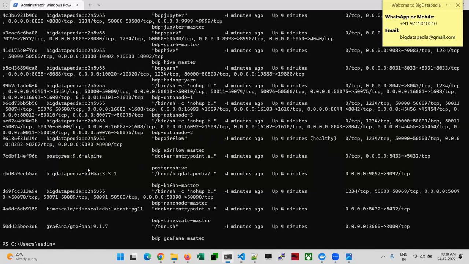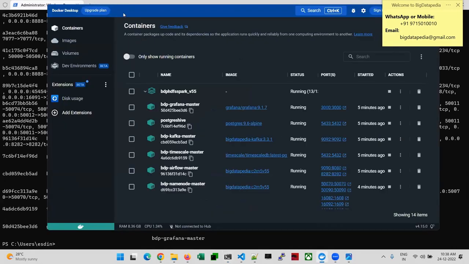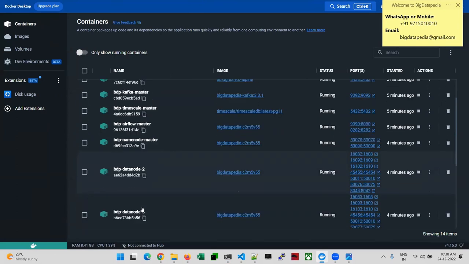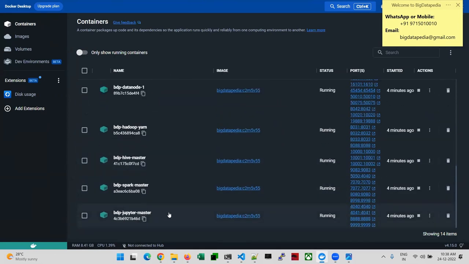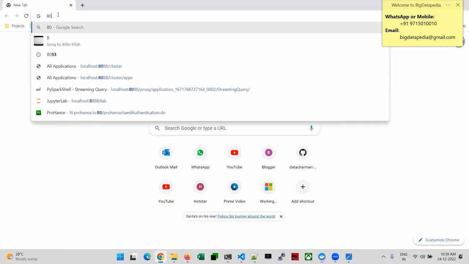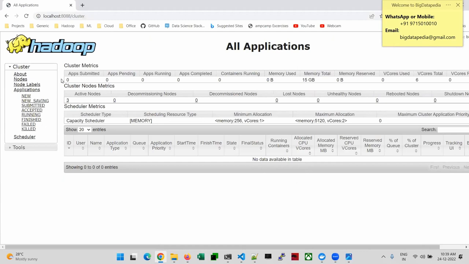So you can see all the containers are running, but this is not the correct view. I can show you here. Here you can see all the containers running. Each of them is a separate container, started and running in the backend as well. This time I'm using only a three-node cluster because multiple containers are going to start at the same time. Otherwise we may start with a five-node cluster as well.